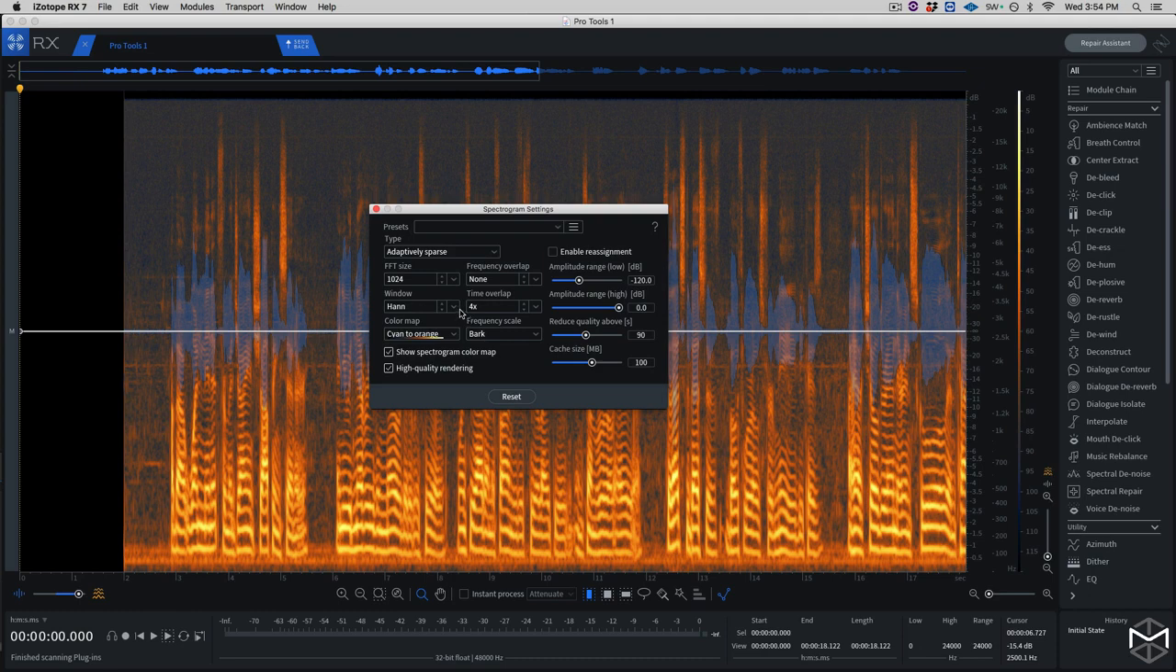Now, within the spectrogram settings, there is an absolutely fantastic feature called Enable Reassignment. Look what happened to the spectrogram after I click on it. As you can see, the computer starts doing a calculation over here. And once it's done, you have a completely different visual display of your spectrogram.